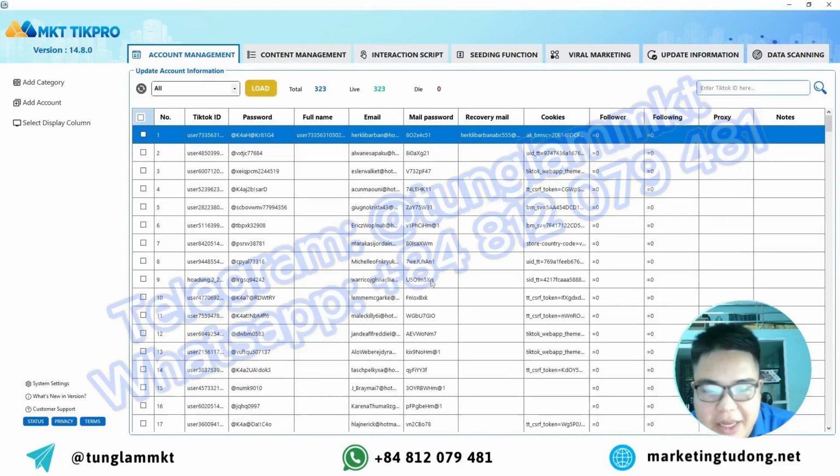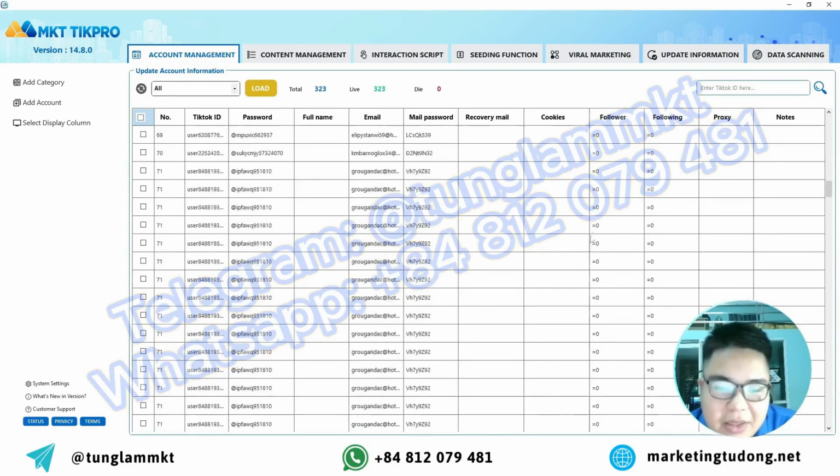Alright, and this is the MKT Tikpro software. As you can see on the screen, this software currently allows Jungle Tune to manage over 300 different TikTok accounts. Alright, got it? See, you can scroll forever and still not reach the end.